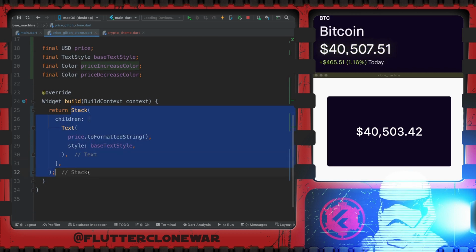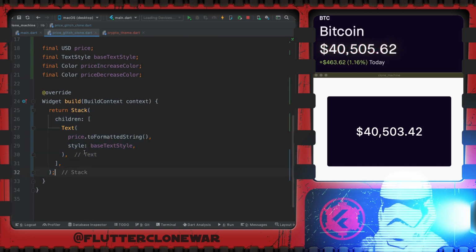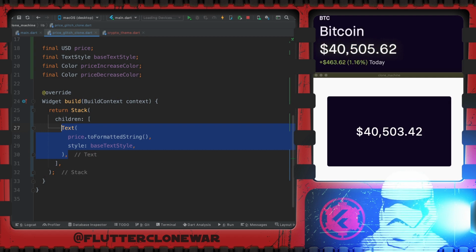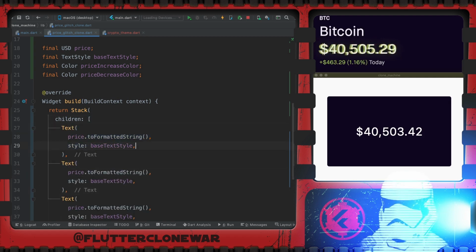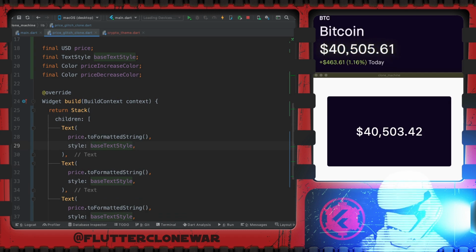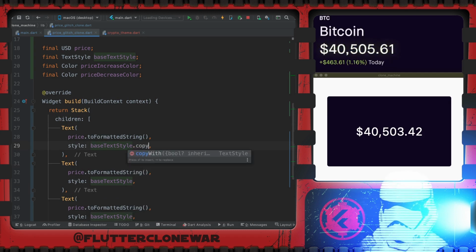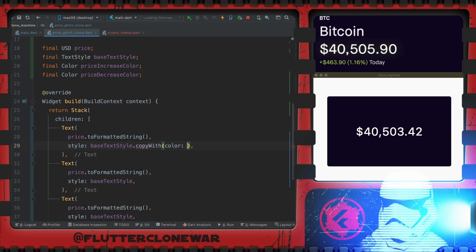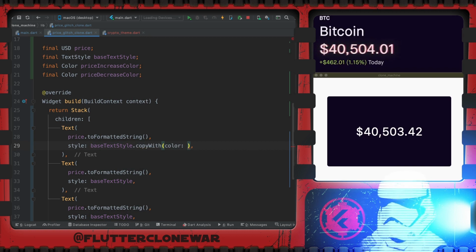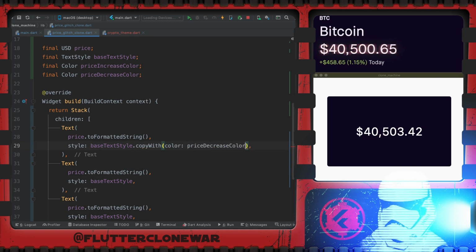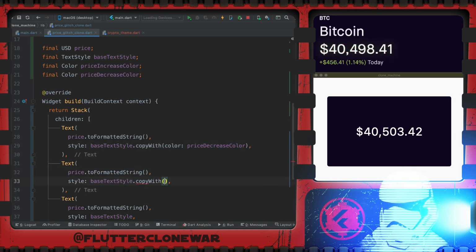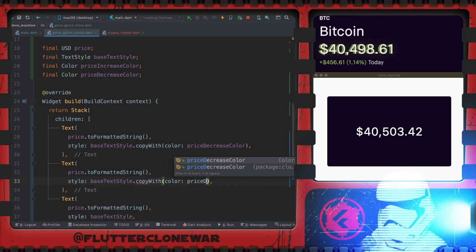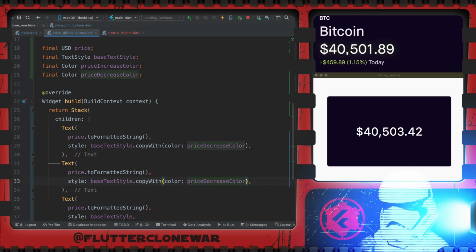Okay, so now back to our widget tree. I was talking about a stack. We brought a stack in here. Let's take this same text and let's just copy it twice. And now we're going to take that base text style and we're going to say, well, copy that with a color. And for now, let's go with red. Price decrease color. We're going to do that twice. And save.